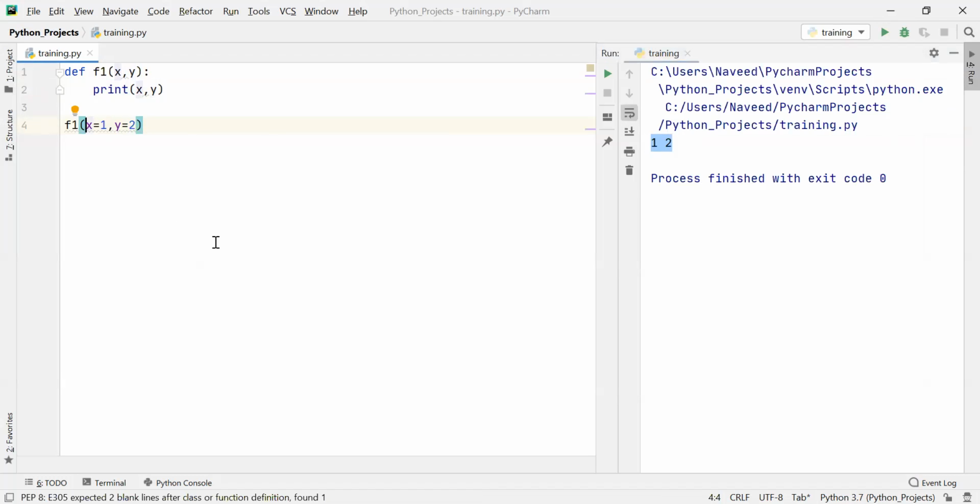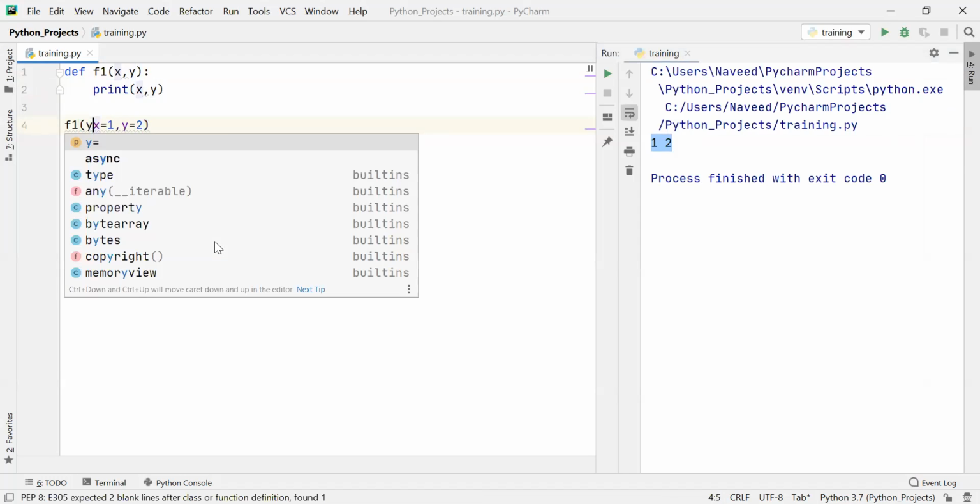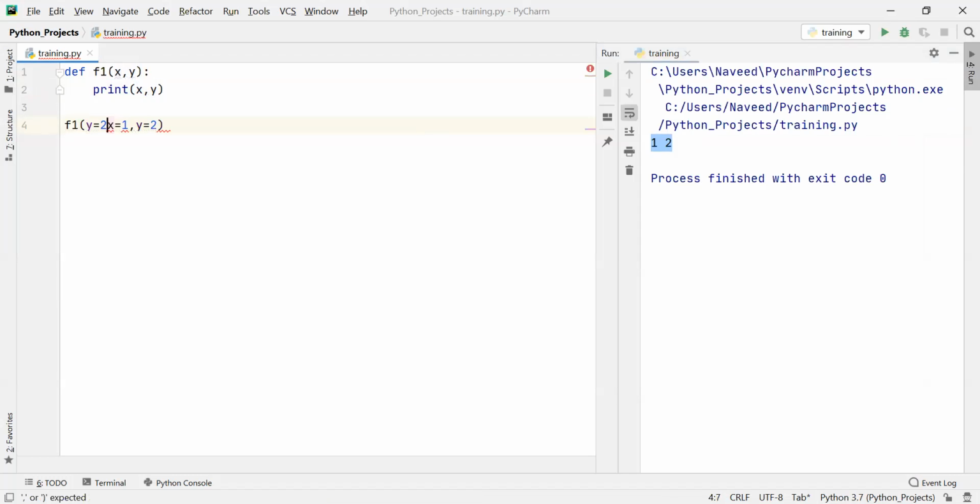I can also reverse the order. I can give y equals 2 and x equals 1, or whatever the values. So I'm reversing the order: first y and then x. Still you can see it will work. It will give me the values. So this is what we call keyword arguments. These keywords are mapped with a function argument, so the function can easily identify the corresponding values even if the order is not maintained during the function call.